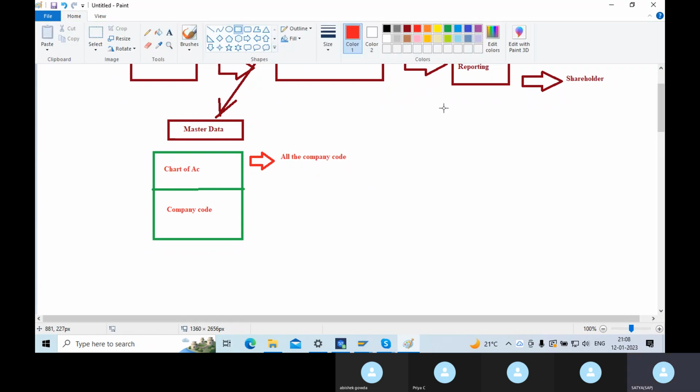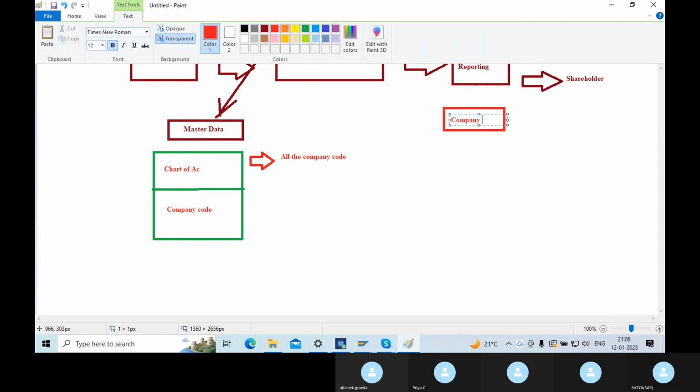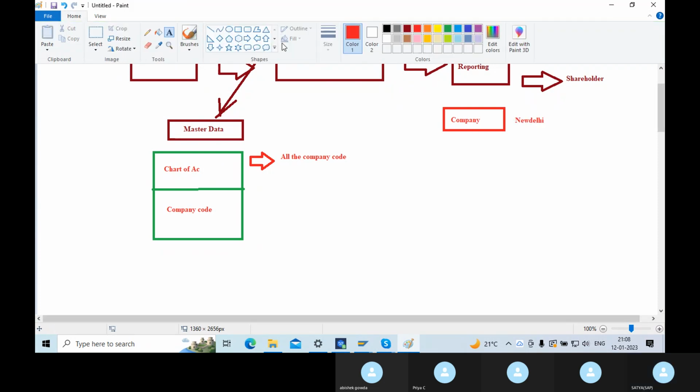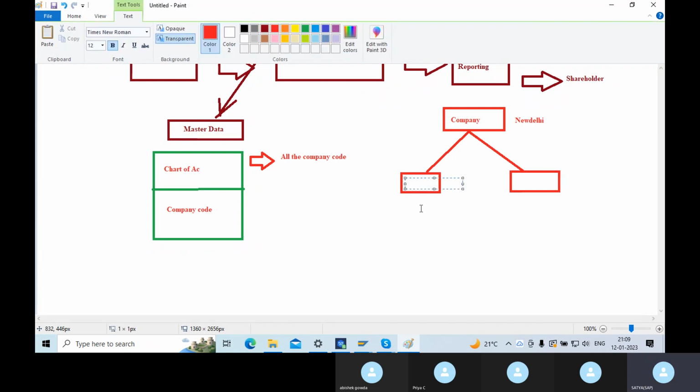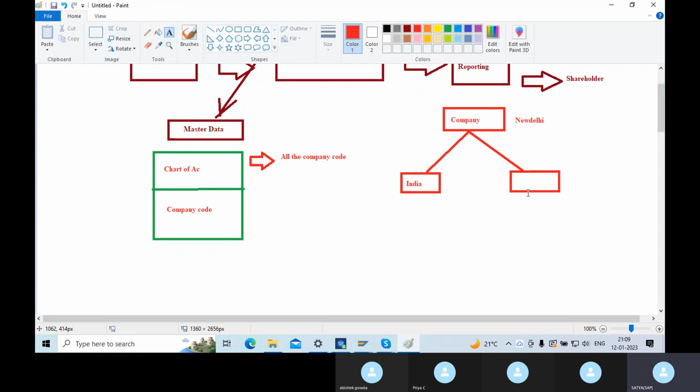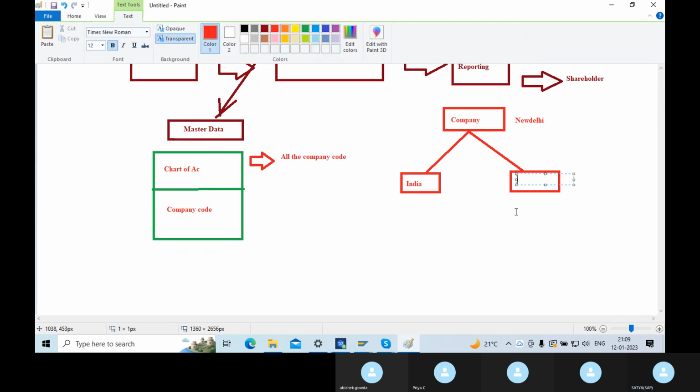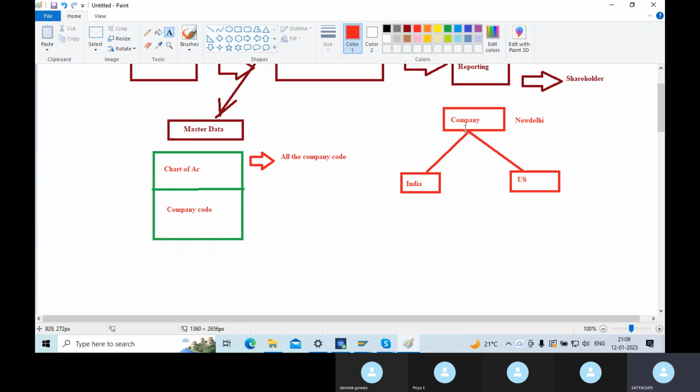For example, let's say I have a company. This is my company headquarters. Let's say my company is situated in New Delhi. And this company has two company codes. You may have multiple company codes within the same country, or in this scenario, let's say this is my company code in India, and another company code is in, let's say, US. So as a company, I am doing business in India as well as US.